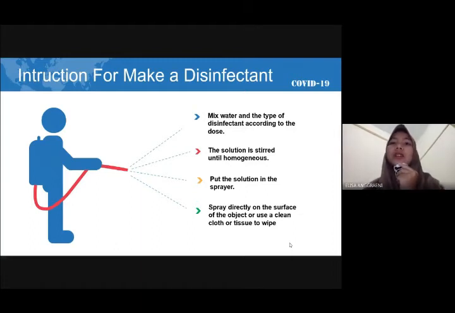Instructions for making a disinfectant. First, mix water and the type of disinfectant according to the dose. Second, the solution is stirred until homogeneous. Put the solution in the sprayer and the last step, spray directly on the surface of the object, or use a clean cloth or tissue to wipe.